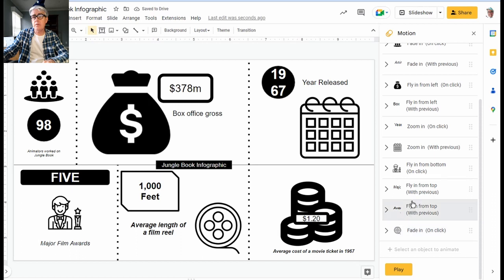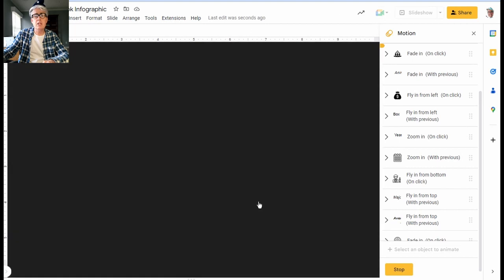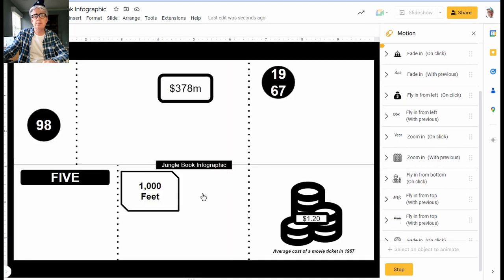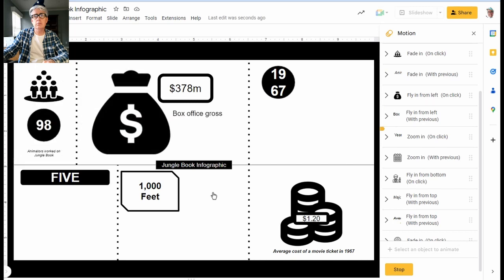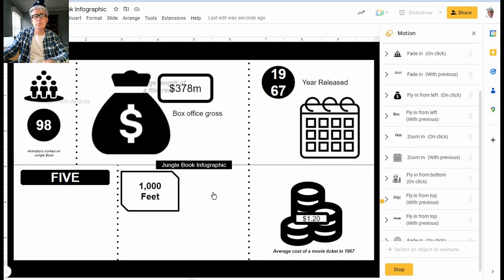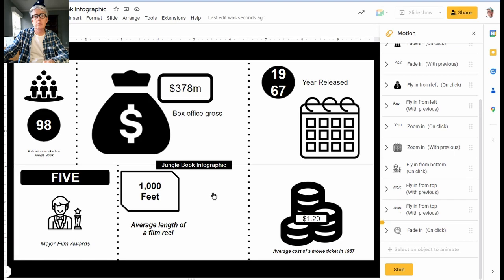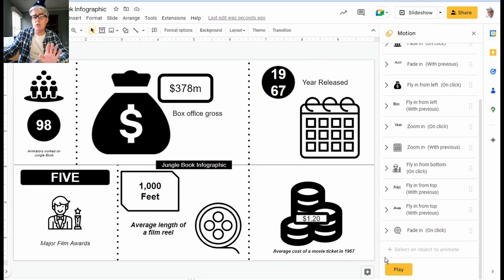We have average length of film. And we have, let's see, let's fix this. Let's see what we did, because it might be easy to mess up. So I have those together. Let's watch what happens if you mess it up again.